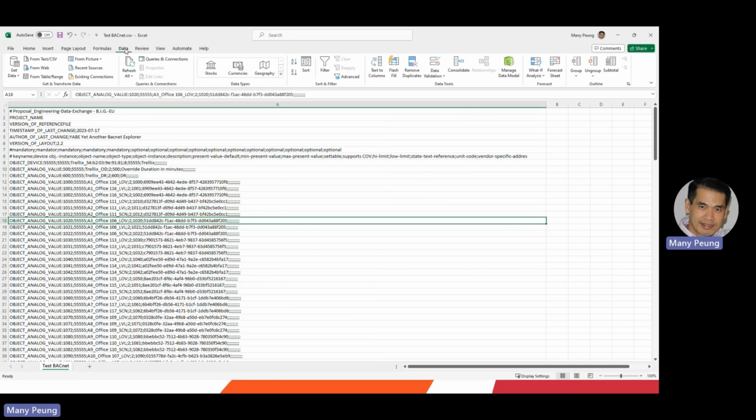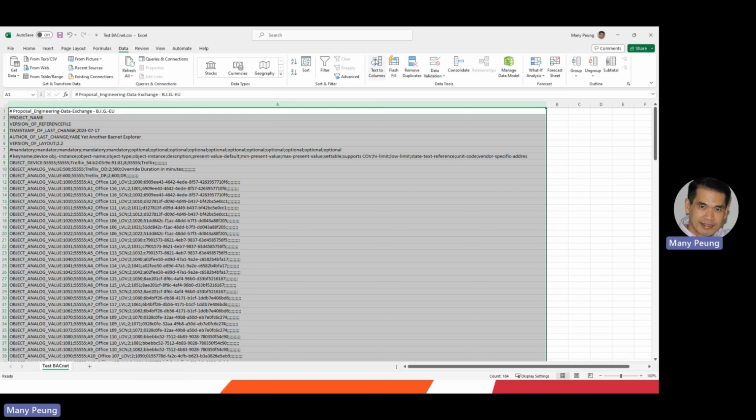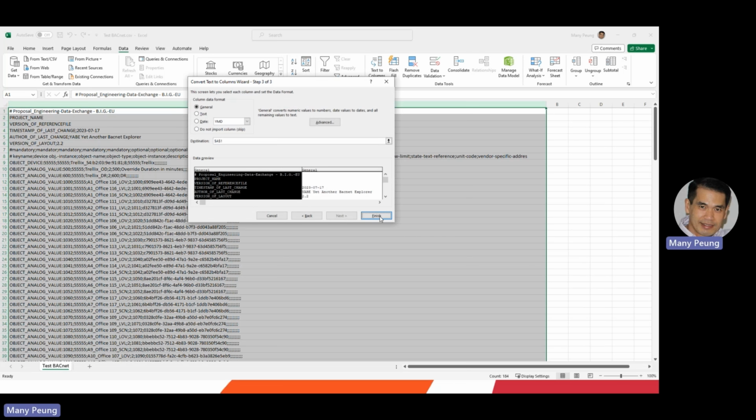First, we click on Data. Then we have to click here to select the entire column A. Next, we have to click on this button to convert text to columns. Then we click on Next. Because most of the words are separated by semicolons, we have to select semicolon here. Then click Next and click the Finish button.